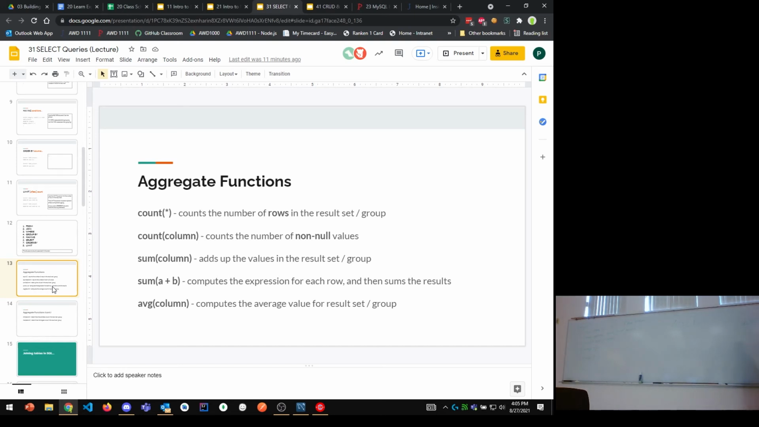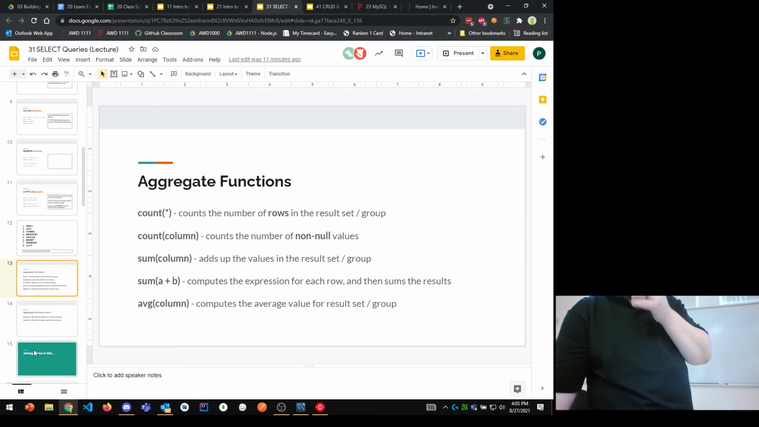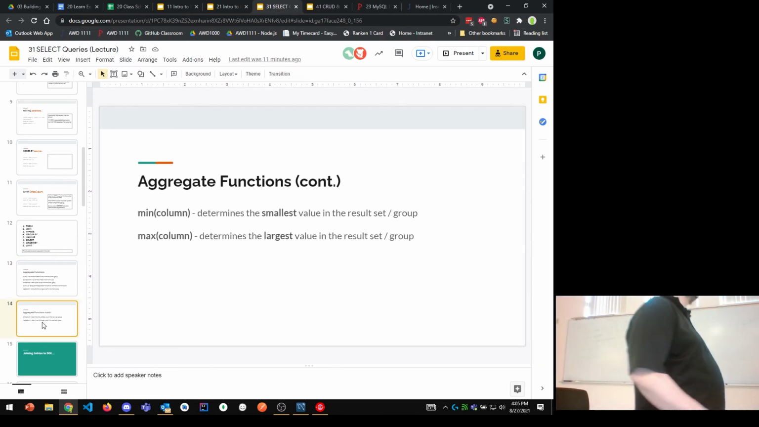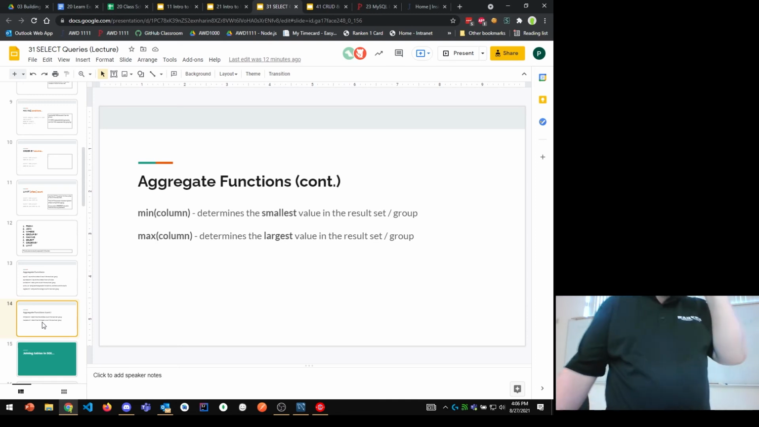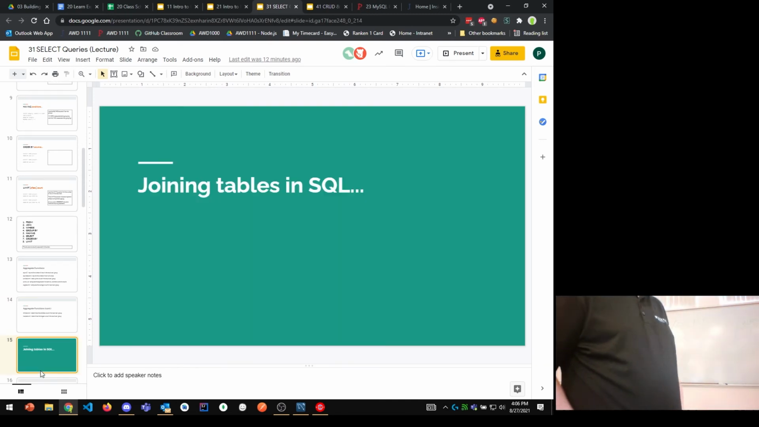I can do that with an expression as well if I need to, but usually we're doing that with a column in particular. I can also say min or max. So give me the minimum value in the table, the maximum value in the table. Any of those where I've said column, you can do an expression as well. Okay, so it can be a single column or it can be an expression. So those aggregate functions are really helpful.